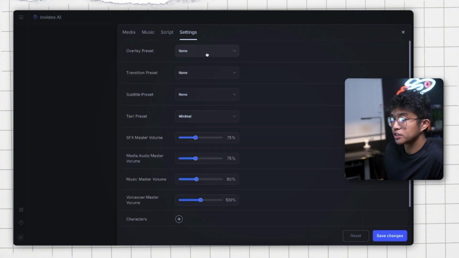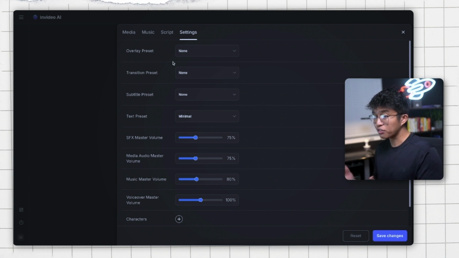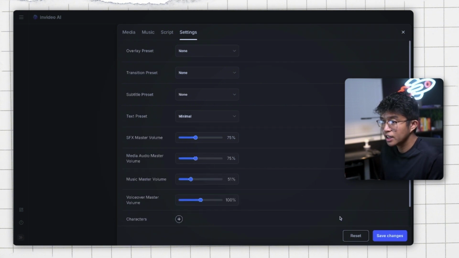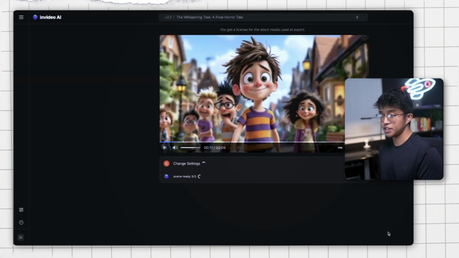If you click on settings, same thing applies. You'll see a bunch of overlay presets and transition presets. You can adjust the volume. I do find that Invideo AI tends to have their music volume a bit louder than usual, so I'll just adjust this down to 50%, and then the voiceover is fine at 100%. Down over here, we have our main character, a male voiceover who's a youthful American voice with a hint of curiosity. And then next you can just click on save changes.